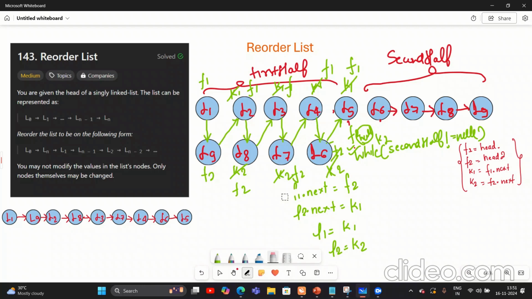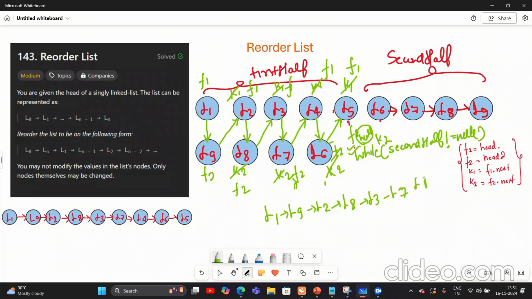So if I erase all these things, we are getting L1 pointing towards L9, pointing towards L2, pointing towards L8, L3, L7, L4, L6, and L5. So this is our reordered list, which is the same as what we designed. So that was it for the solution.